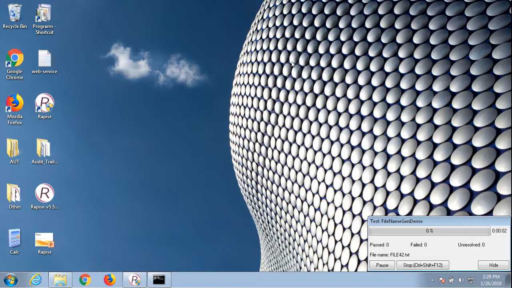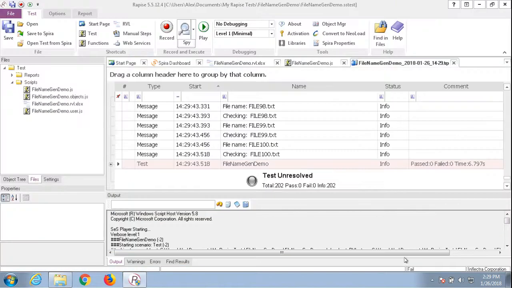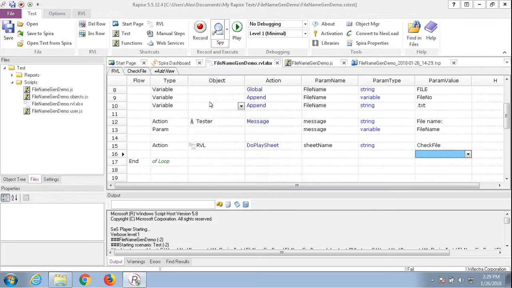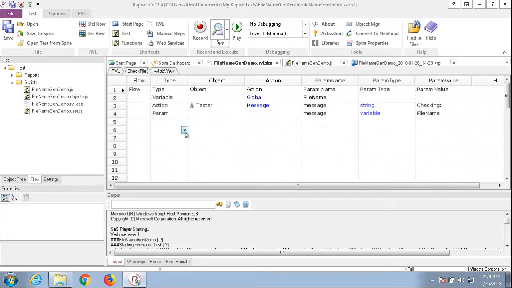Okay, now it's generating the file name and then checking each of them. We see how it goes. So that's the whole logic. The RVL sheet is used for generation and check file for some logic. In this case the logic is primitive, but overall you may use something more advanced.